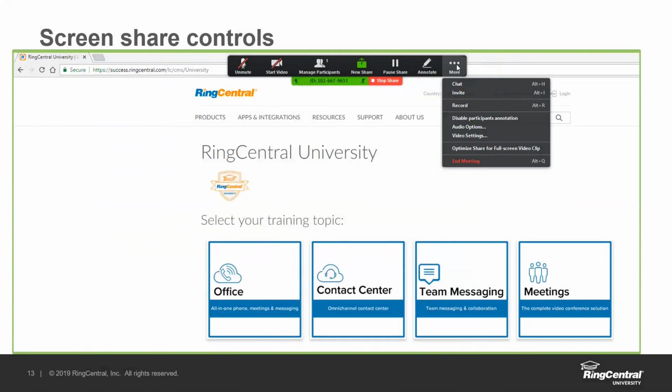So when you're in screen share mode, this black toolbar is where you have your different meeting controls. You can also use the annotation tools. I've been using those a little bit on today's webinar. That gives you the ability to use the spotlight, or you can also draw shapes to highlight something you're sharing on your screen. Now, when you're done sharing your screen, all you would do is select Stop Share.